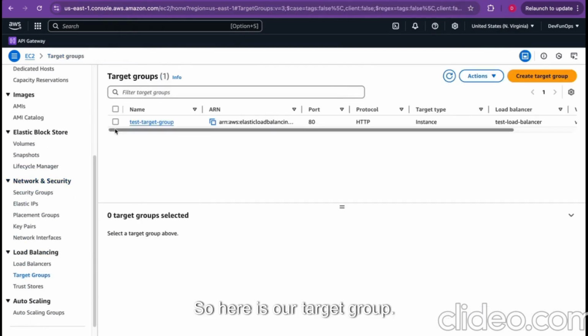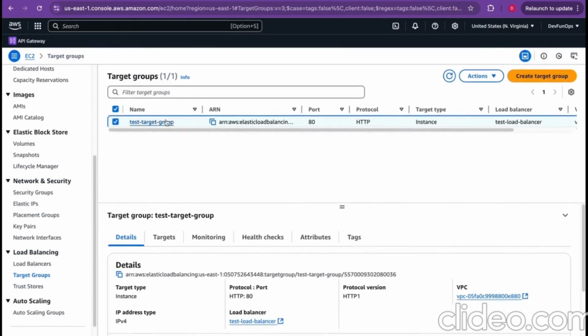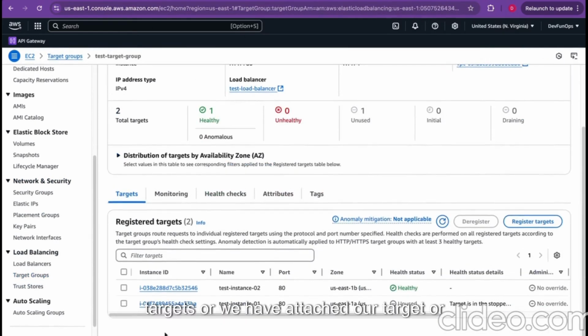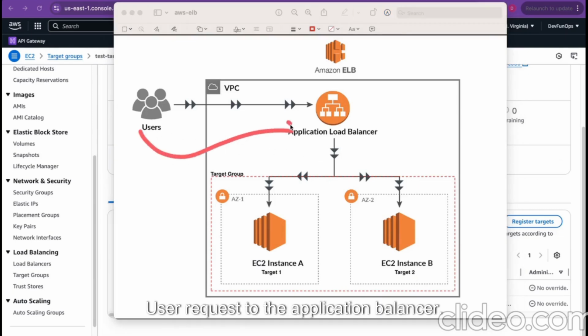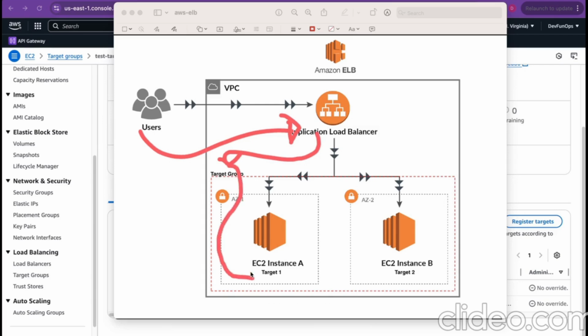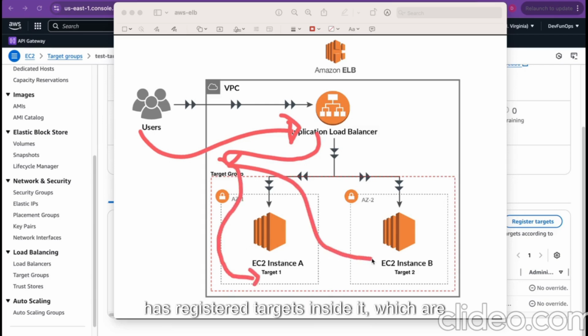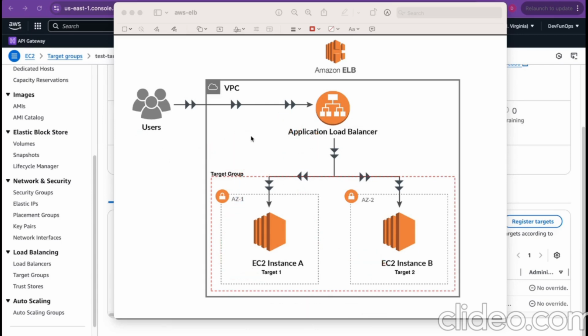So here is our target group. Under the target group, we have created our targets, or you can say we have registered our targets. Our targets are nothing but our EC2 instances. So the flow works like this: the user's request comes to the application load balancer, then the load balancer redirects it to the target group, and the target group has registered targets inside it, which are EC2 instances in our case. Okay, so now one more thing I just want to cover here very quickly.